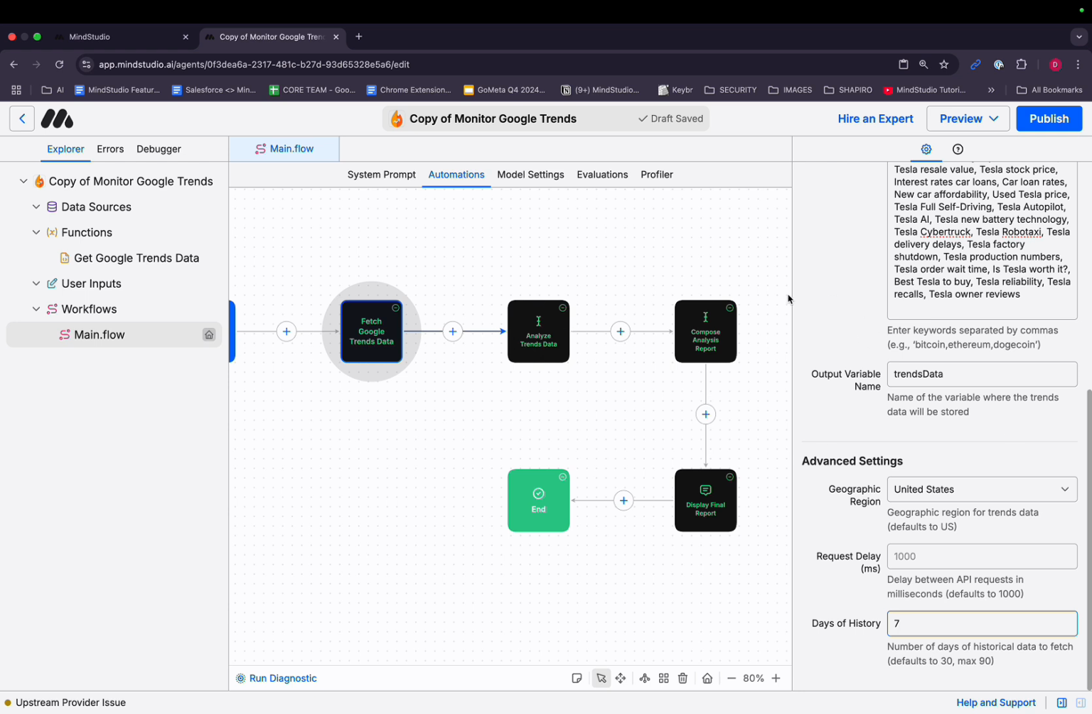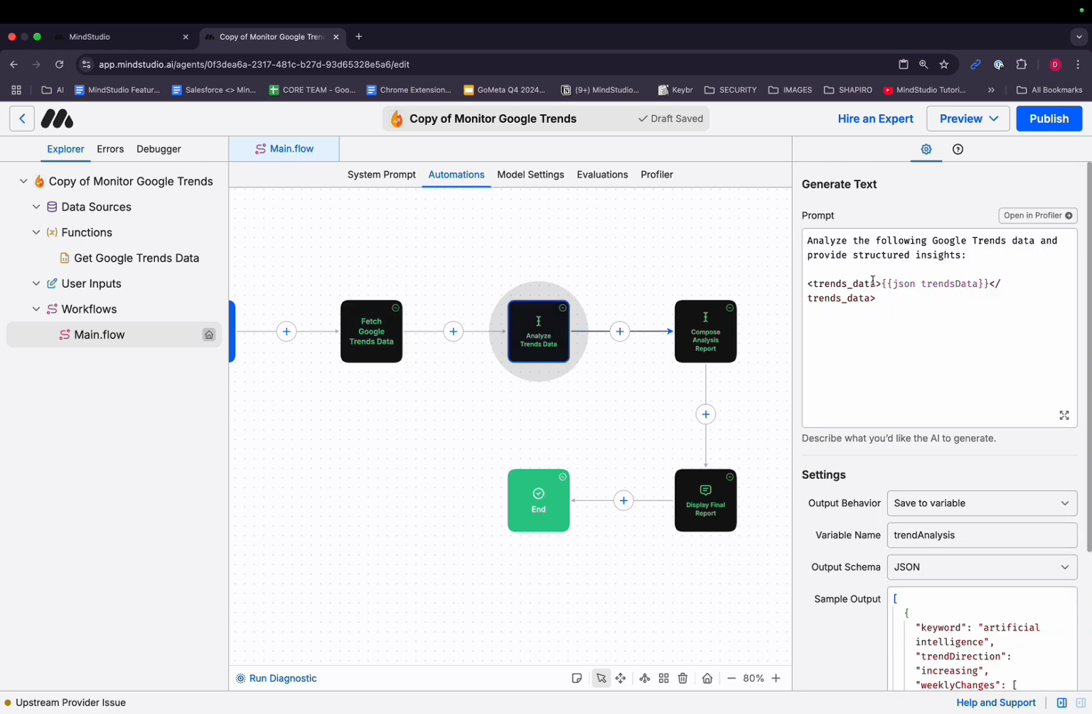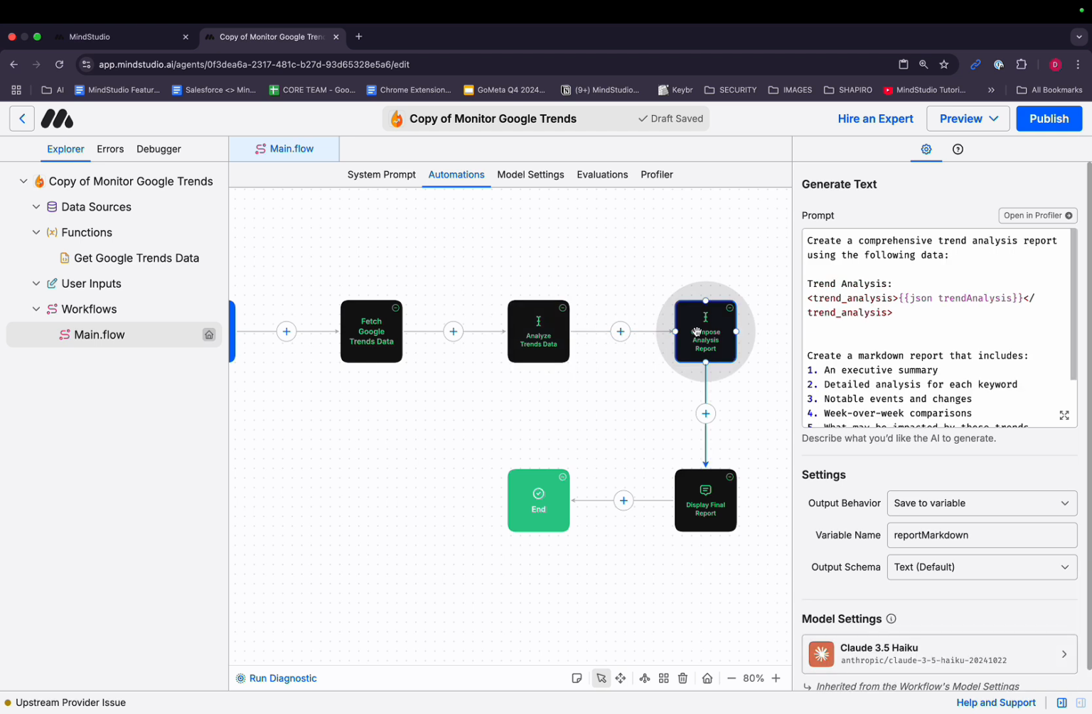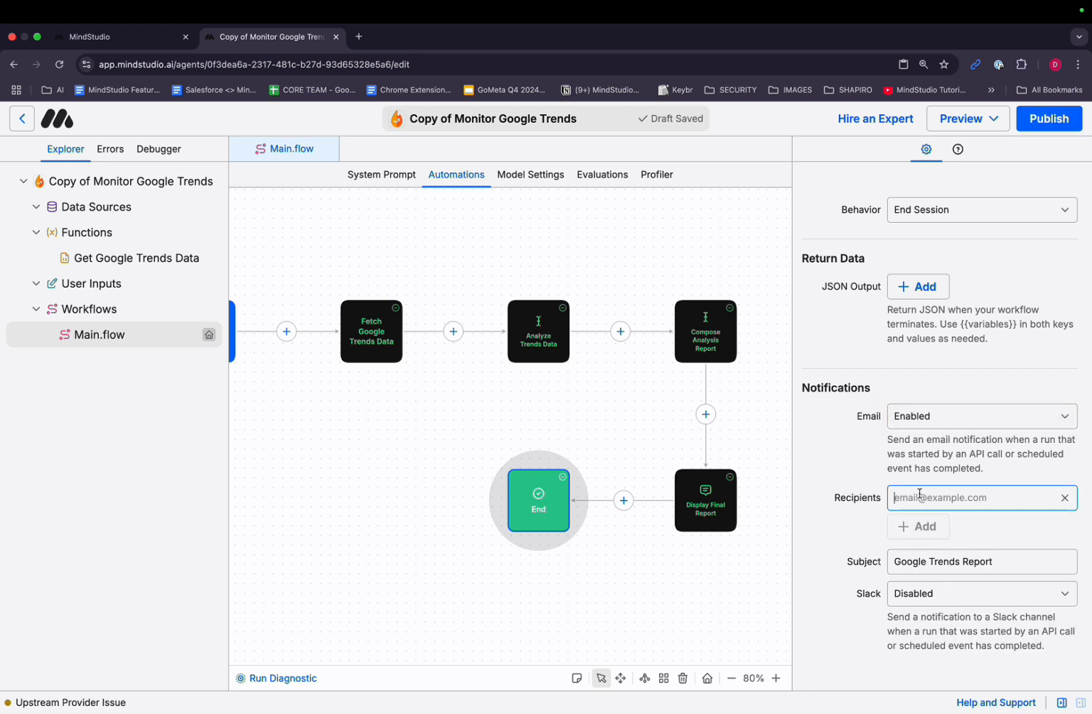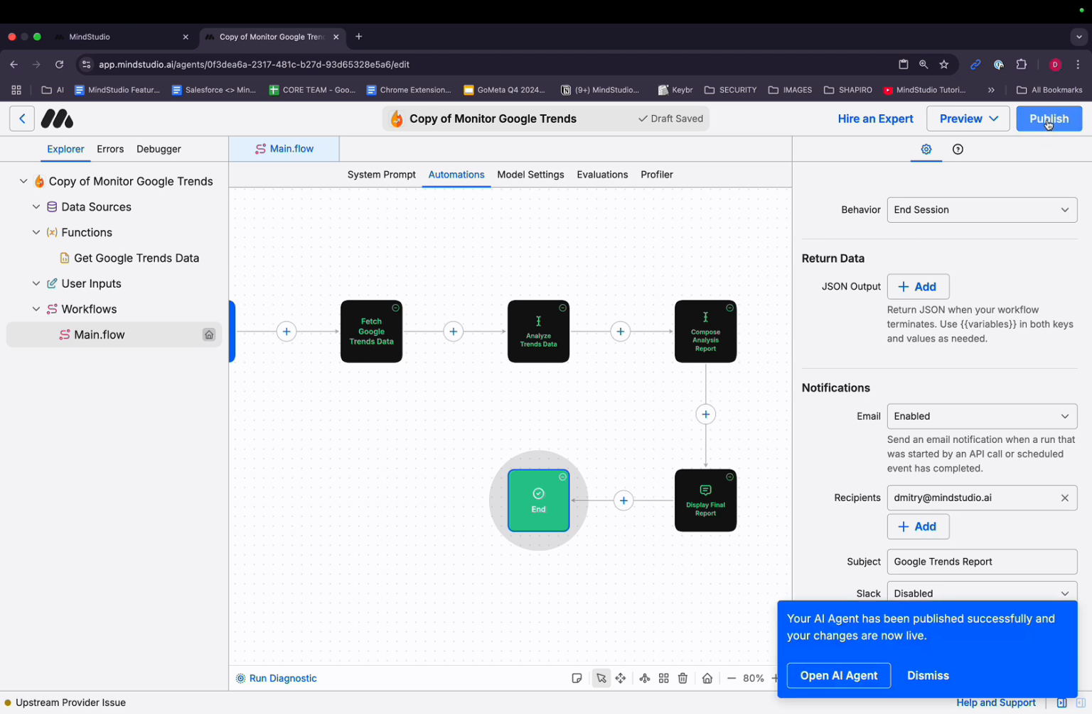And then it's going to go and do all those searches, and then it's going to get back the data, and it's going to analyze the data, and it's going to create this report. It's going to display the report. And then finally here, if we want, we can say enabled, and we can get it to send us the report. And that's it. We just built this thing, and we can publish it. Of course, we can just run it manually, but otherwise it's going to run at 8 a.m. and send me an email.